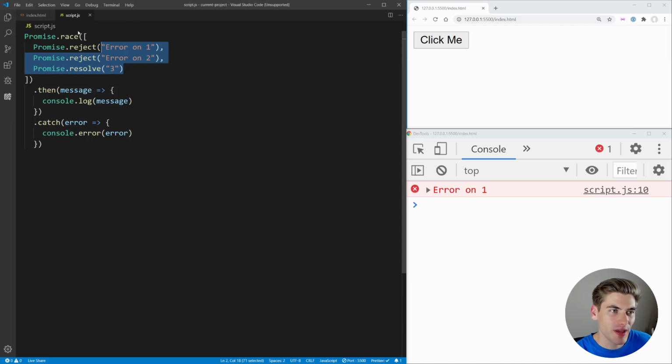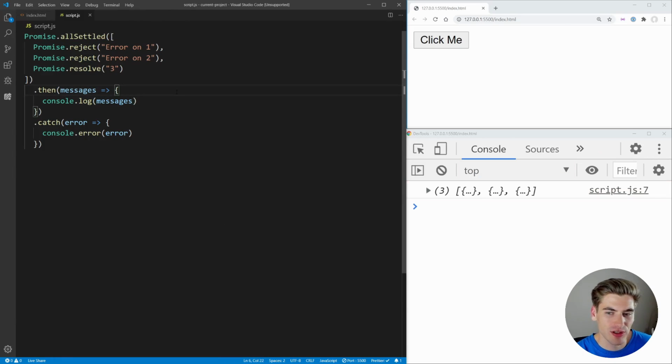The final type that we have here is Promise.allSettled. And this is a bit of an interesting one because it is going to wait for all of our promises to finish, whether they reject or they resolve. It doesn't matter. It waits for every single one to finish. And then we get an interesting result inside of our .then. So inside of here, let's just look at what gets printed out.